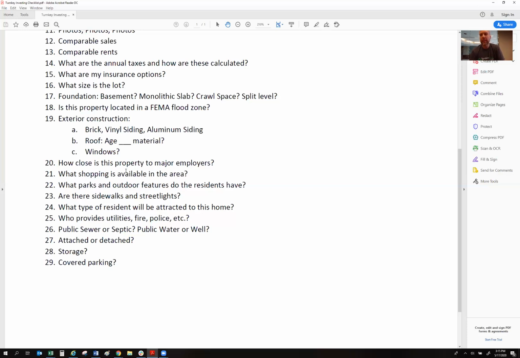So a lot of the residents are going to ask this question or say, hey, this doesn't have sidewalks and street lamps. Or some people are not looking for sidewalks and street lamps. They want that more country feel. So it depends on your clientele. It depends on the type of property you're buying. What type of residents will be attracted to this home is what all those questions, the past 5 or 6 questions I just asked, sum up.